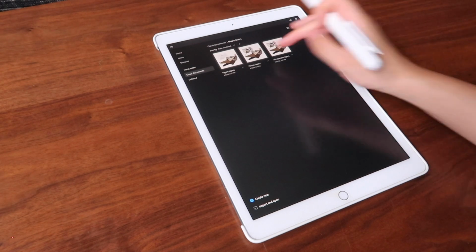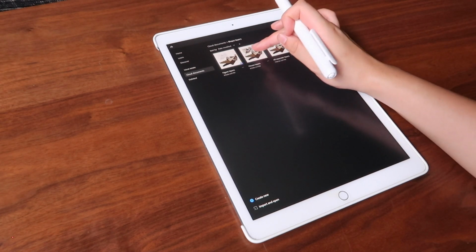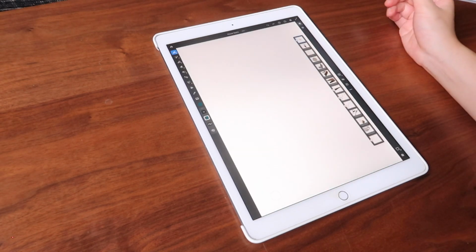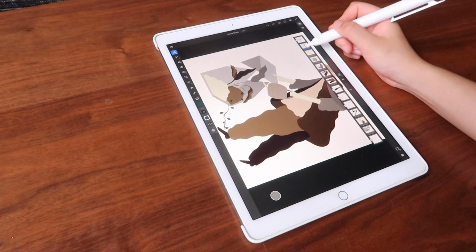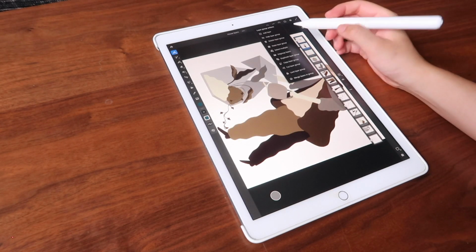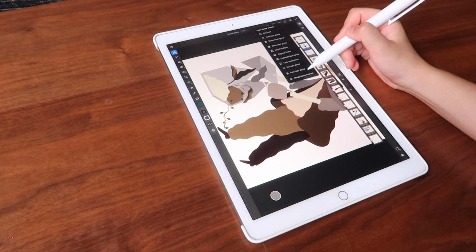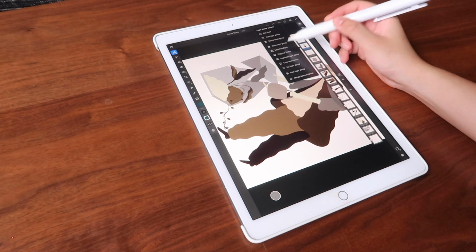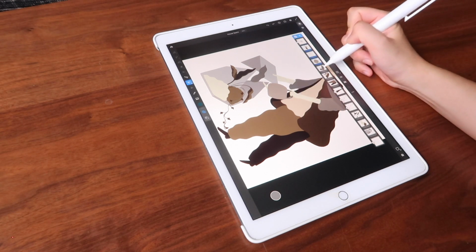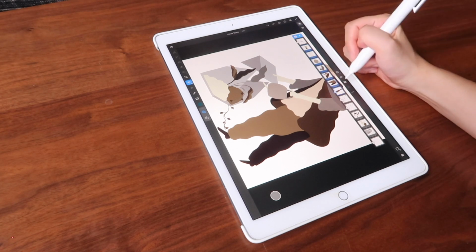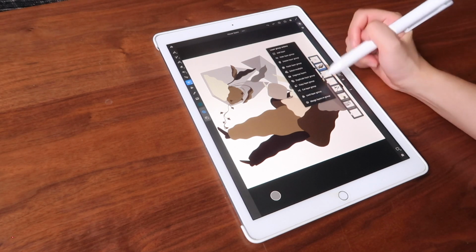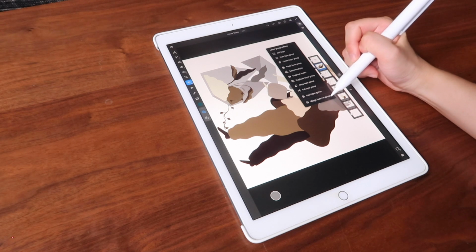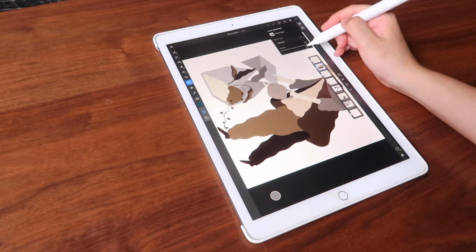Then I go back into my cloud documents and I am going to do the same thing with my third duplicate file of the house and plant layers. Except this time I am going to merge the figure layer and flatten that down and lower the opacity, leaving it as a reference as well. And after that, I'm ready to color.